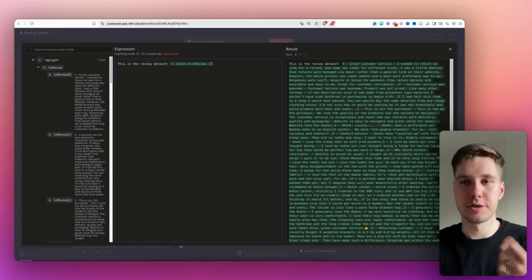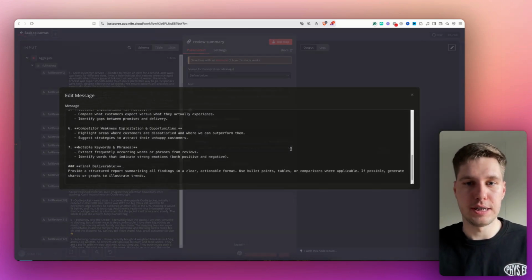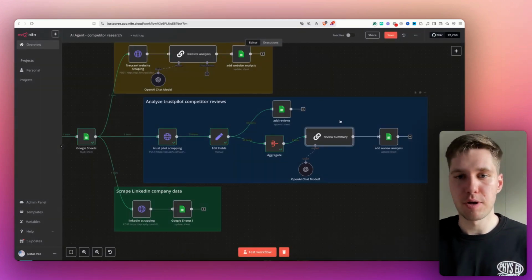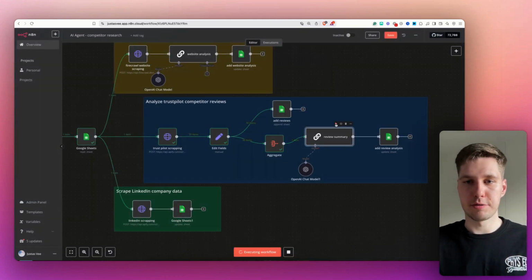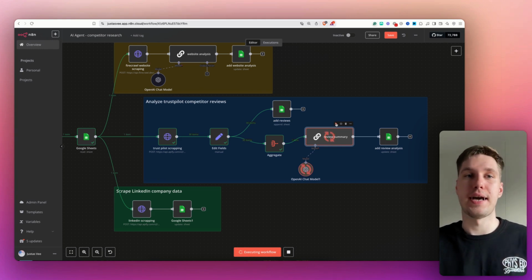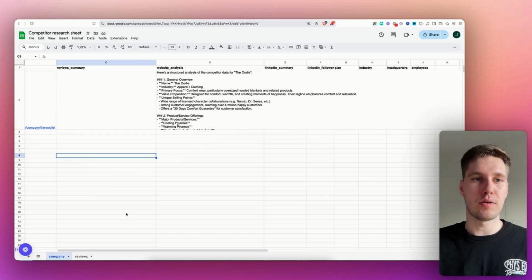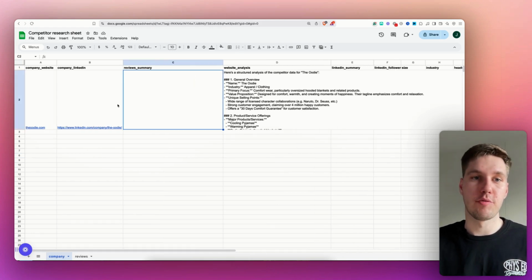So if I'm going over this very quickly, you can just pause the video and see what I have written down here. That probably shouldn't be a problem, but I'm just going to run this one, and now it's going to do the analysis. So for example, if we go into the company tab on Google Sheet, you can see that we actually don't have any reviews, summary, or analysis.